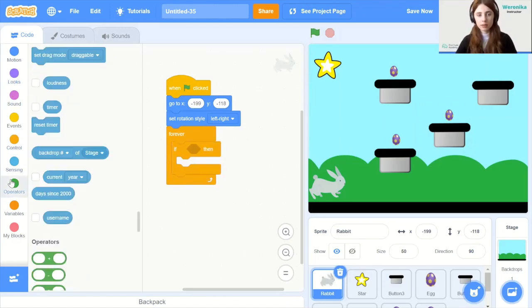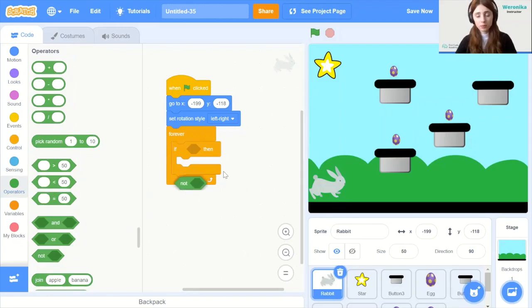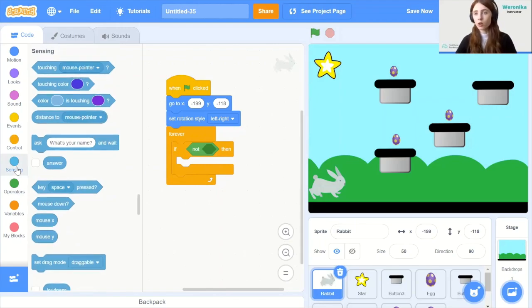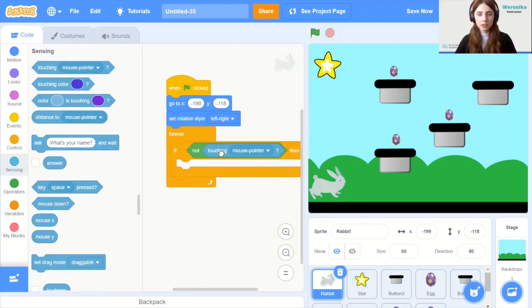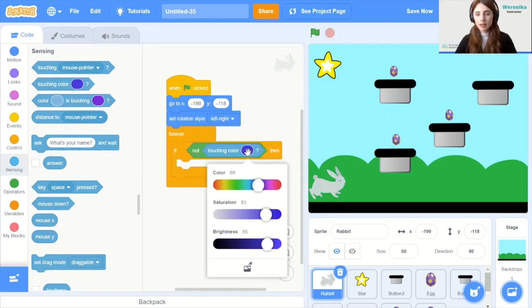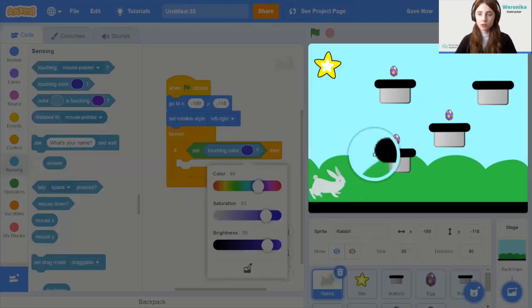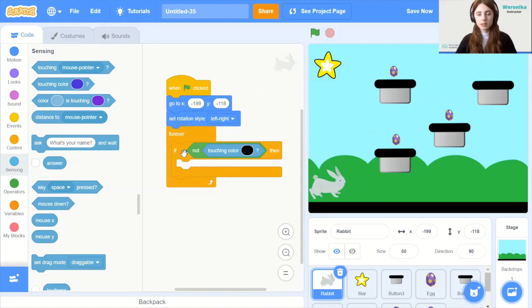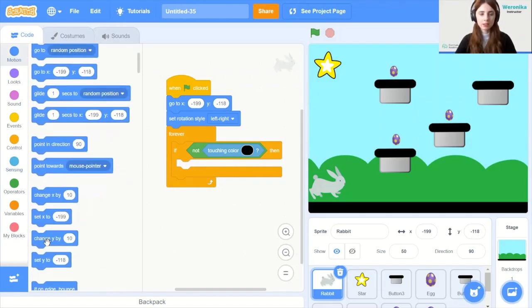So if, now we go to operators, not. We are going to detect whether we're on the ground by checking the color. So if not touching color, and the color will be the color that you have selected for the ground. For me it's just black, so I can click by the color picker. And then if I'm not touching the ground color, then I have to go down. So again, go to motion and change Y by -10.